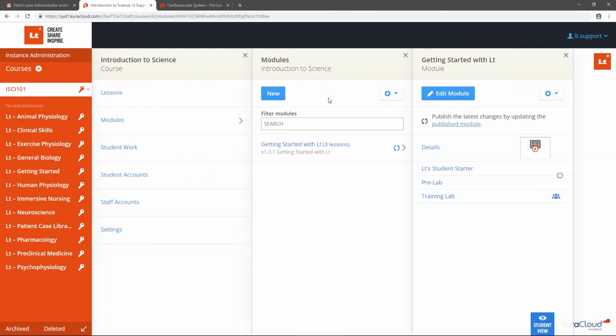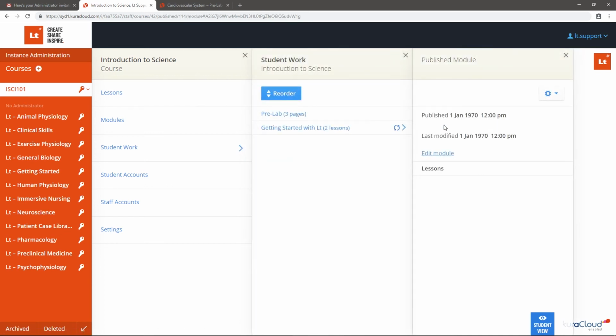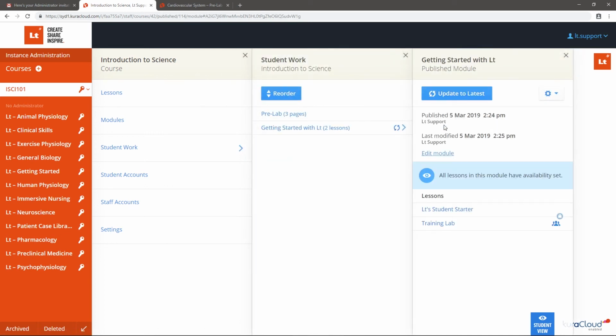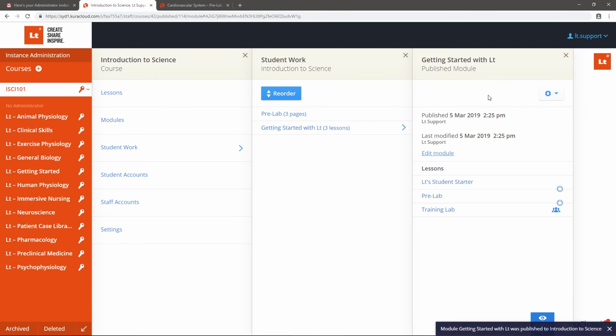Notice the new icon and notification to update the module. To do so, select Published Module. You will be taken to the Student Work card where you need to select Update to Latest. You will now have to set availability for the newly added lessons.